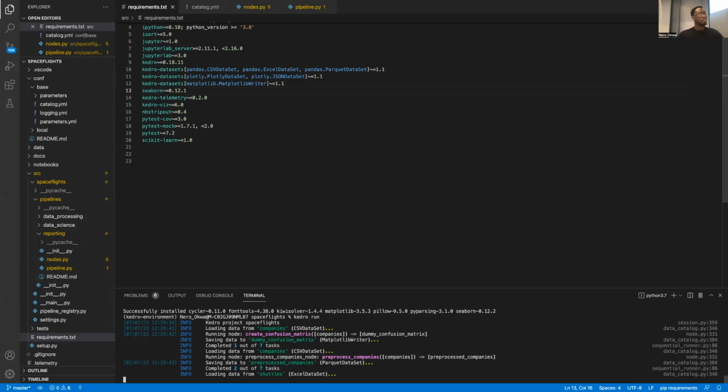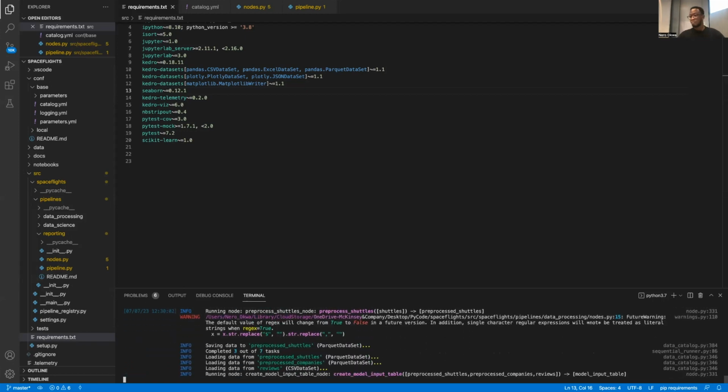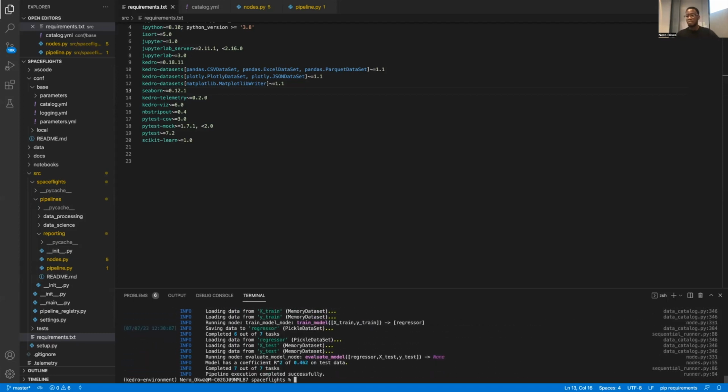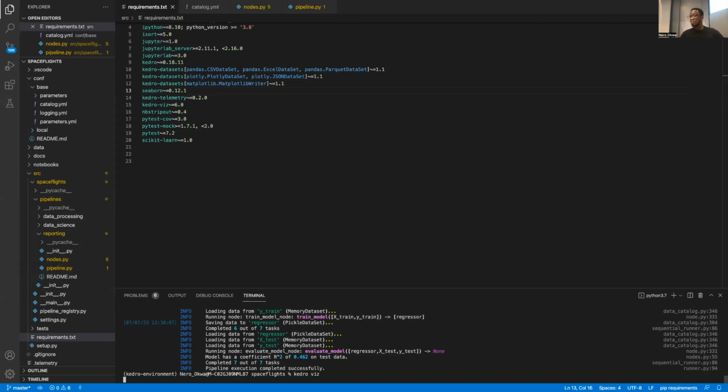Completed 2 out of 7. That seems to look nicely. Completed 7 out of 7. Pipeline execution completed. Fantastic. So now we can visualize in Kedro-Viz.